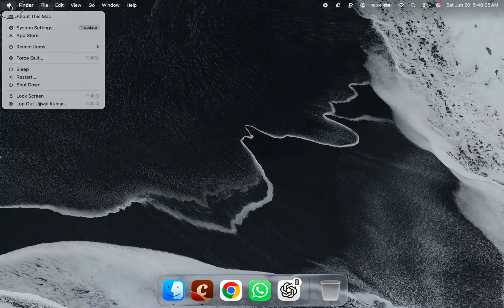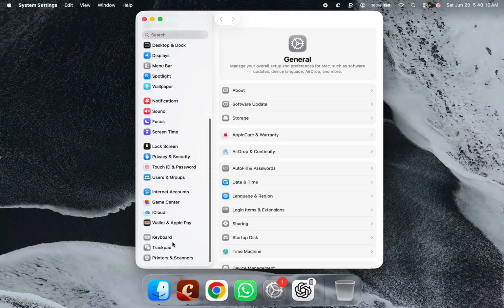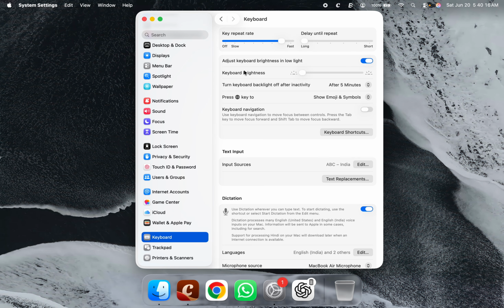And to do so, click on the Apple logo and then choose System Settings. Now in the left side pane, scroll down and then go to Keyboard. Now here, as you can see, I have set the keyboard brightness all the way to low. That's why the backlight is turned off.